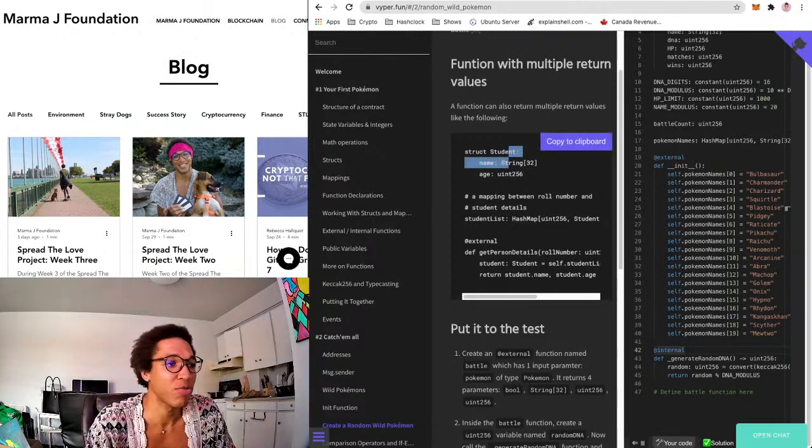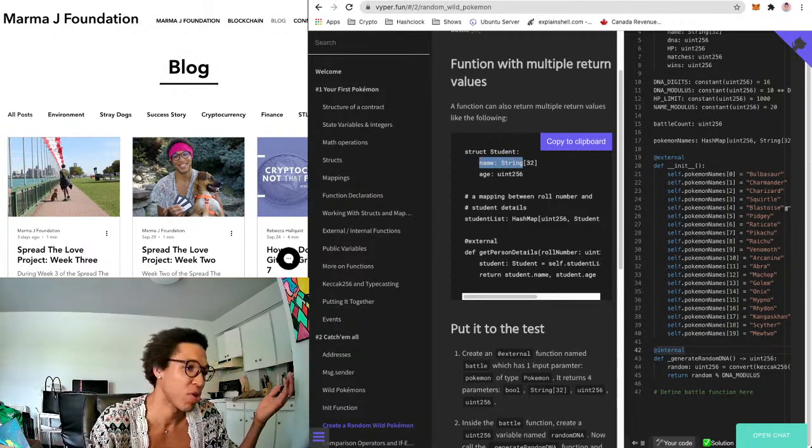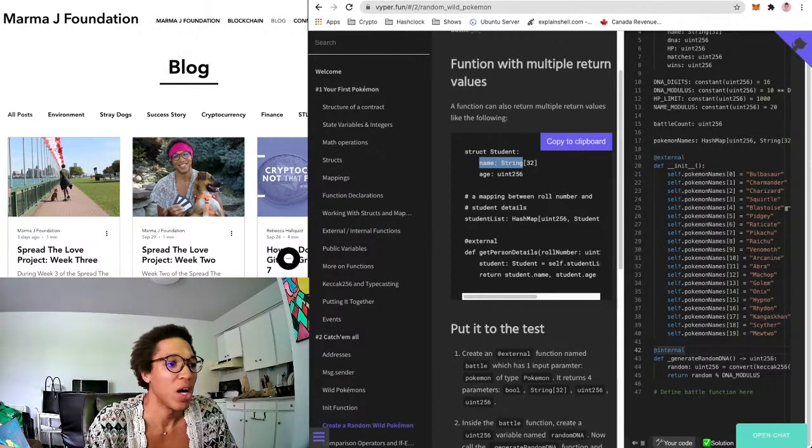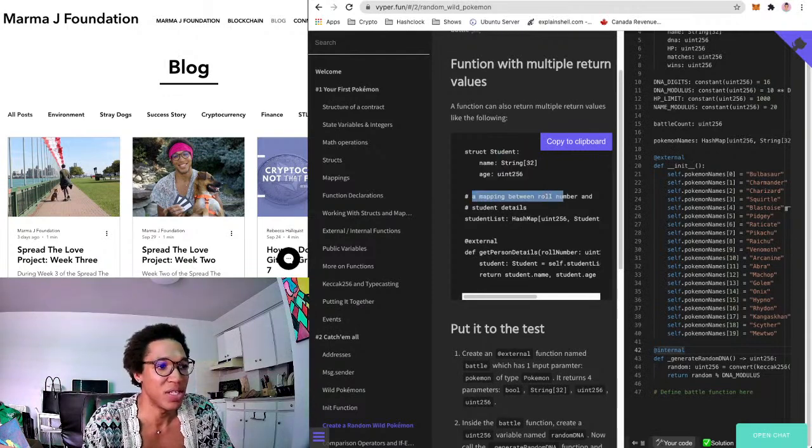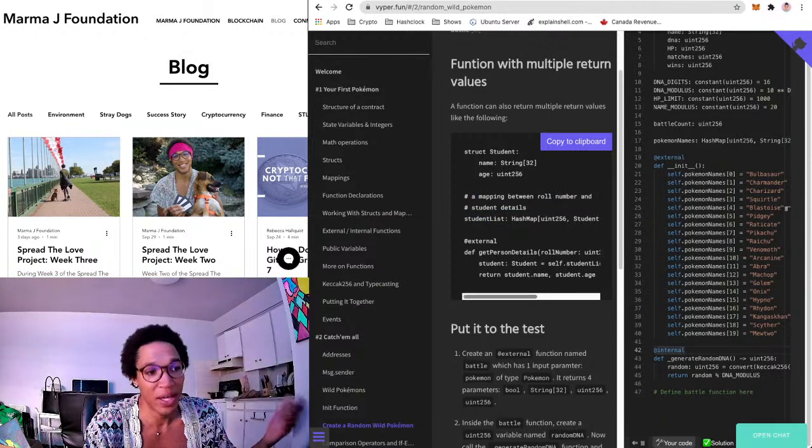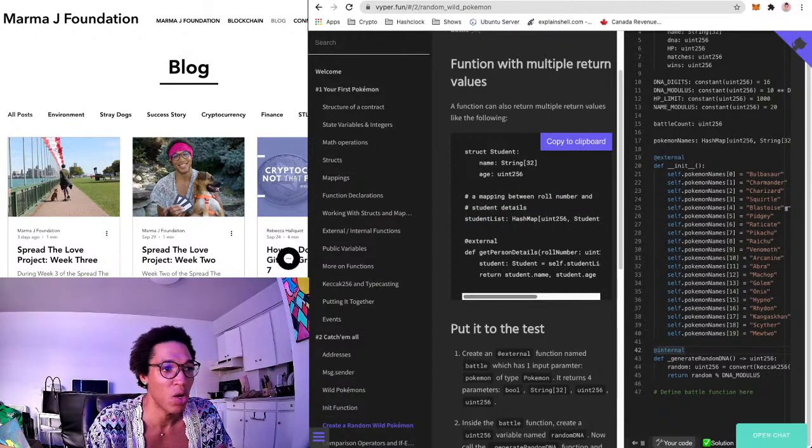So you're going to have a struct of student, which has the name, a string of 32 characters, and age, which is a number. You're going to have a mapping between roll number and student details. So you're going to have the student list, which is a mapping of number to student, which has the string, the name, and the age.